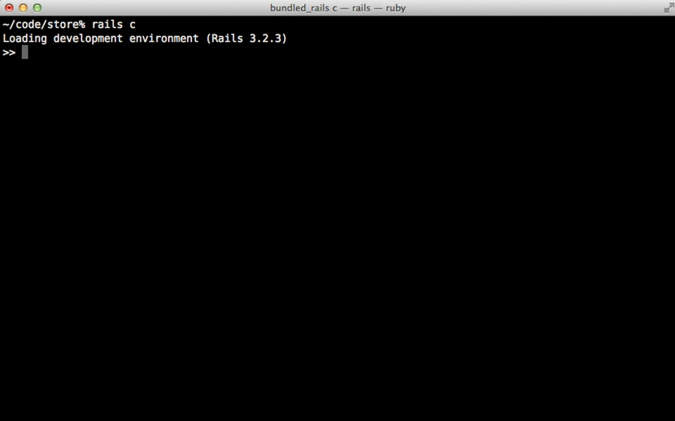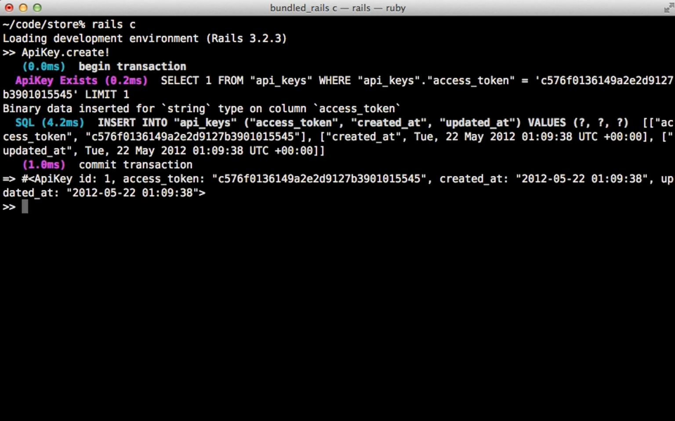Now you can see this in action in the console. If I call ApiKey.create, it's going to generate a new record with a random hexadecimal string value. Now, however you choose to generate this and display it to the client is up to you, but usually it's on some kind of profile page that the user can copy and paste into their API tool.